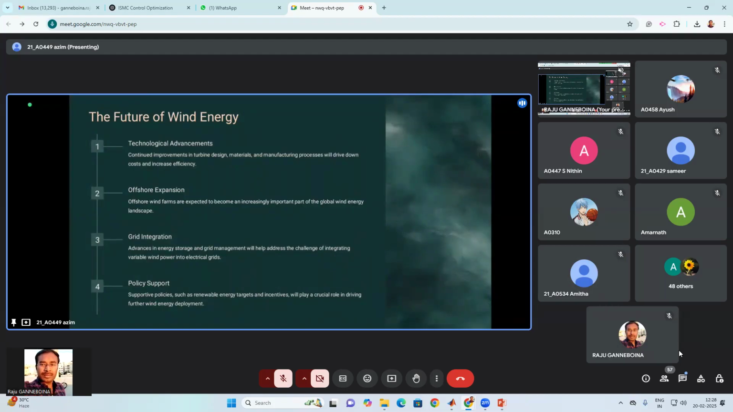Now, grid integration. Advances in energy storage and grid management will help address the challenge of integrating variable wind power into electrical grids. Fourth one is policy support. This point explicitly says that the economies that are growing, that are looking to expand their economy, should invest in wind energy.